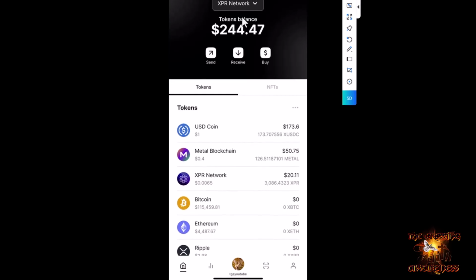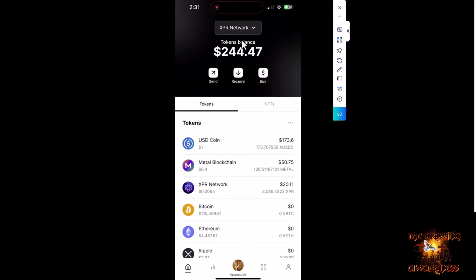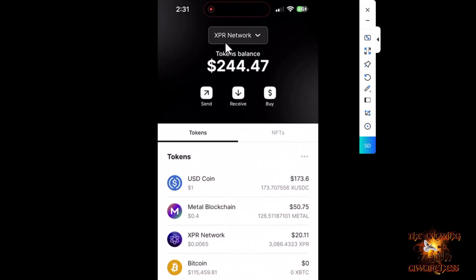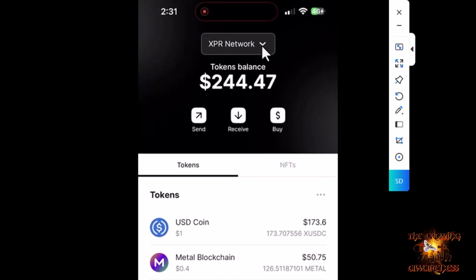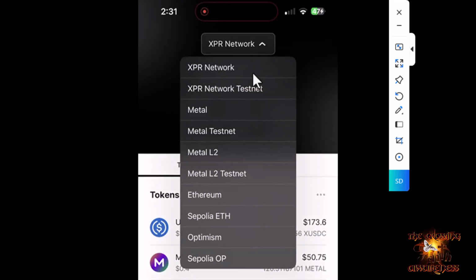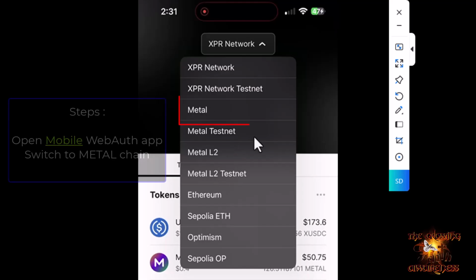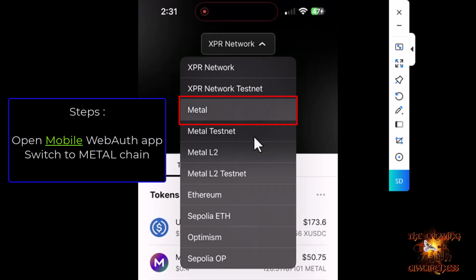Alright. And it's very important that you understand you cannot do this on your desktop app. You must have a mobile app version. So when you come to the mobile app up here where it says XPR network, you want to tap on the XPR network. When you do, you're going to see the other networks that are available: Ethereum, Metal L2, Sepolia, or however you say it, Optimism, all the different things, as well as the test nets for the various things. What you want to do is come up here to where it says Metal and go ahead and tap on Metal.